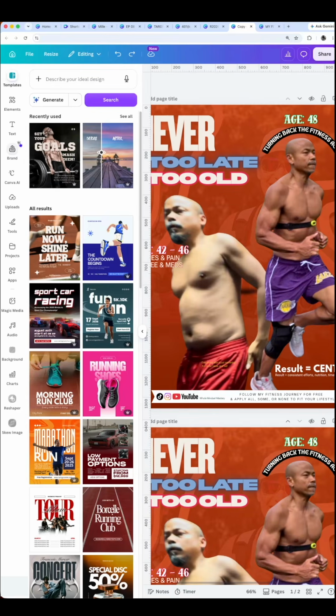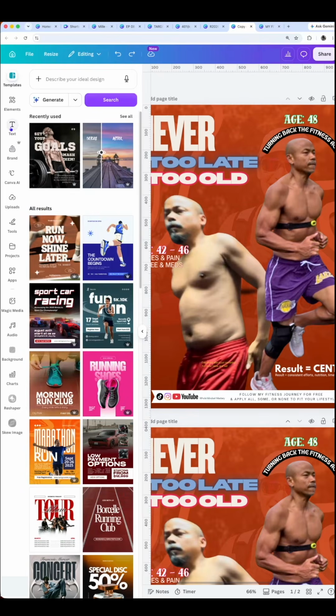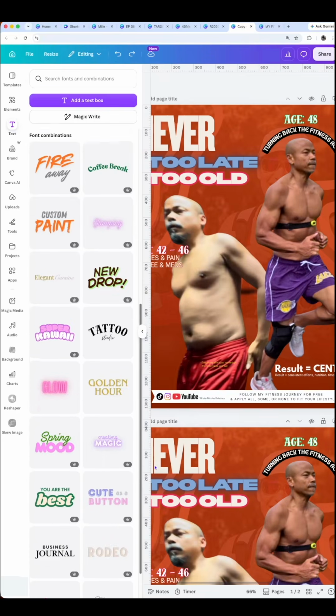If you see the crown, that means that is a paid version. And if you don't see the crown, that is a free basic version. And for text, there are plenty of different texts and different fonts and different styles that I can also select from.